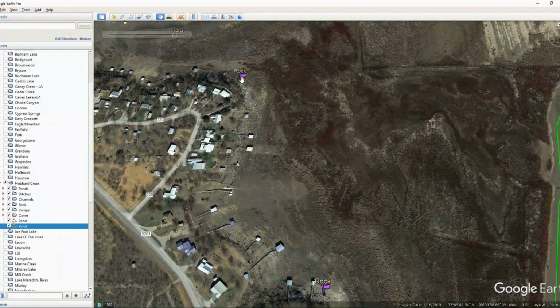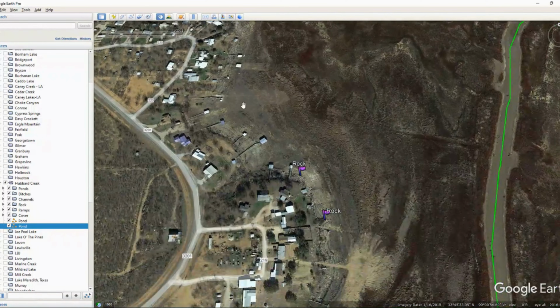You also have some rock over here along the shoreline. Now, obviously, this is looking fairly shallow. You've got some more rock all around it here.